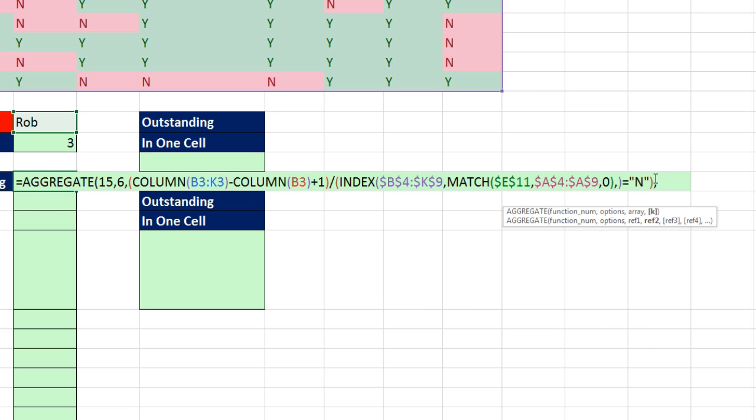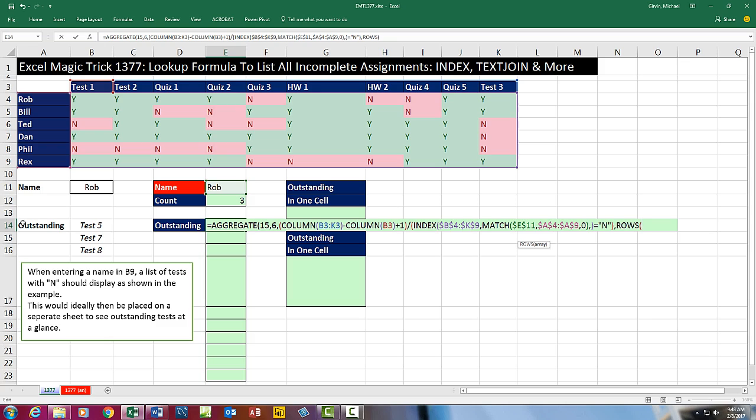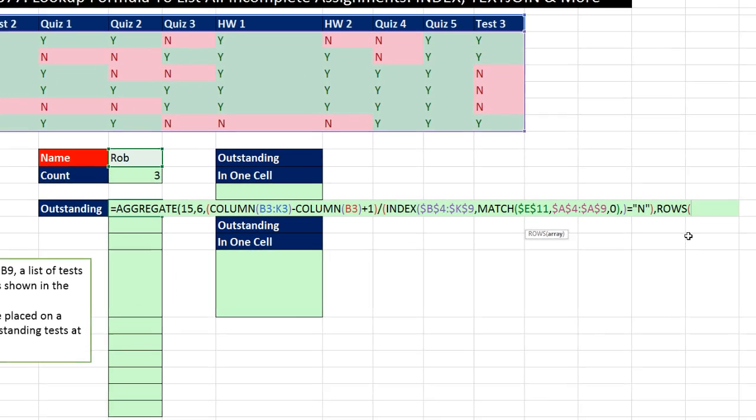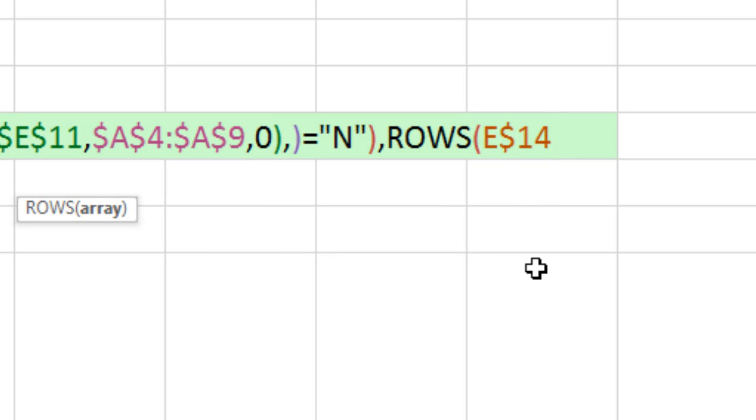So now I'm copying it down across the rows. So I'm not going to use columns. I'm going to use rows. Now I'm sitting in E14. So I'm going to type $14 to lock the row 14, colon E14, close parentheses.